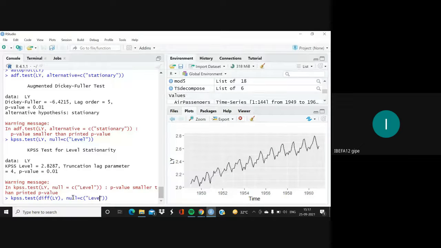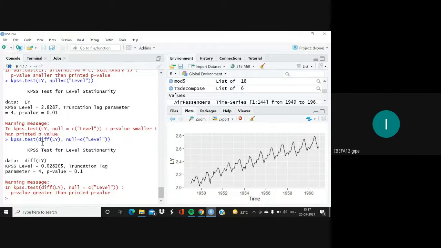Again, type level, because this time you're checking if the difference of Ly is stationary or not. The variable as it is, once you difference it, is it stationary or not, or do you need to difference it further? That's what you're trying to check. That's why you're typing level for the null hypothesis. So this time, once you run the test, you'll find that the p-value is quite high. So here you're not able to reject the null, and the null is that the time series difference of Ly is level stationary.